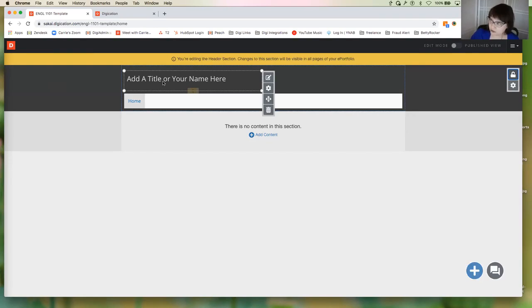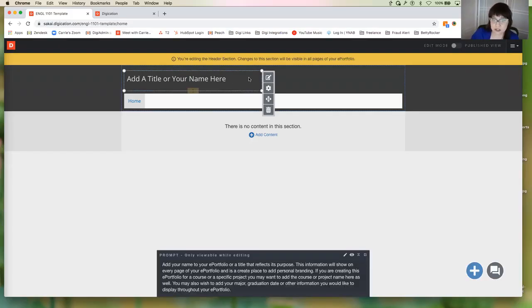A module is when you actually add content. So this area here where it says add your name is what we call a rich text module. And I'll show you some of the other modules we have in a minute. So if I want to add my name here, I'm just going to click on the module. And you'll notice that when I clicked on the module, down at the bottom, some information popped up at the bottom of the template. This is what we call a short text prompt. And it's a way for you to add information to your template to help sort of scaffold your students through using the template that you've created.